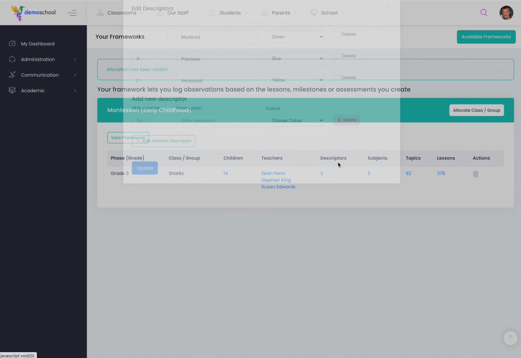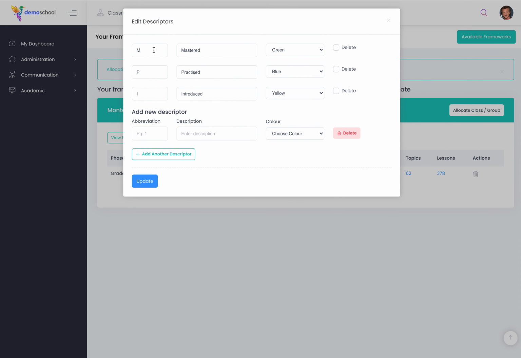If I want to now, I can click on my descriptors, and I may want to change these to introduced, practice, and mastered. So yeah, you've got the ability to do that. So I'm going to just go ahead and I'm going to type in here introduced. I want to make that blue for my color coordination. That's practiced, and I'm going to make this one mastered.